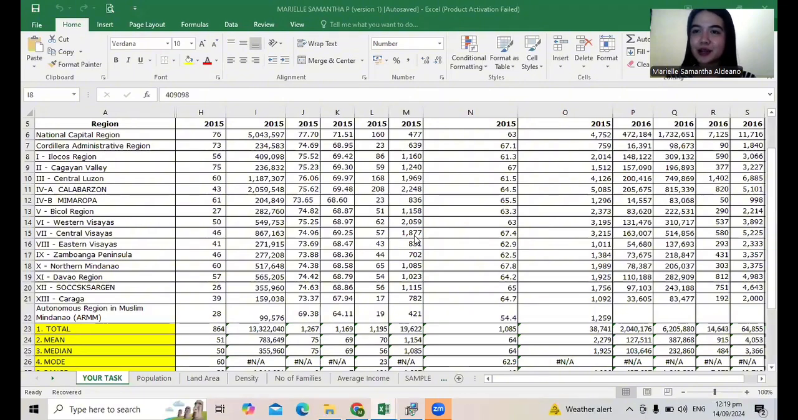So at this point in time, we'll proceed to computing the measures of central tendency and dispersion with the use of Jamovi.